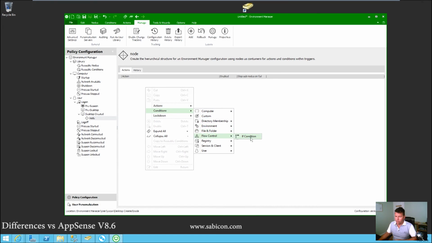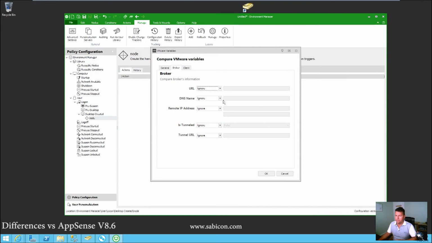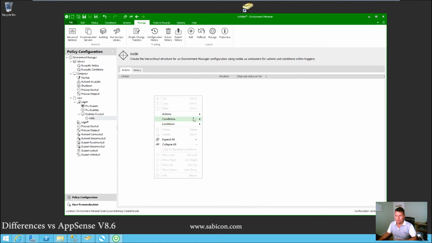Folder exists, flow control, if, key exists, session, client session, VM variables, Citrix vdisk client settings, Citrix client settings. These are, can't remember if they were in 8.6 or not, but they look quite interesting. VM variables, URL, yeah. This is a nice set of conditions in here. These could be extremely useful. And user conditions, yep. Lockdown.